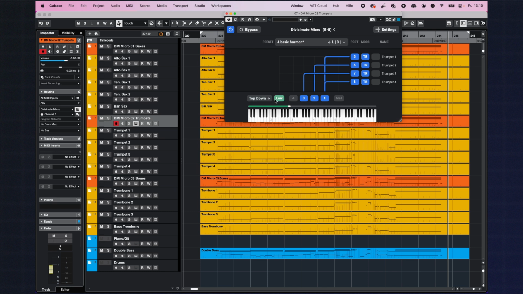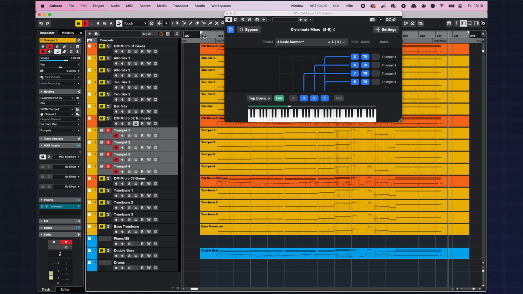Running multiple Divisi engines like this with different settings is something that is completely unique to the Divisimate Micro workflow. The trumpets are not transposed, so they sound as played, and that's an octave above the saxophones.